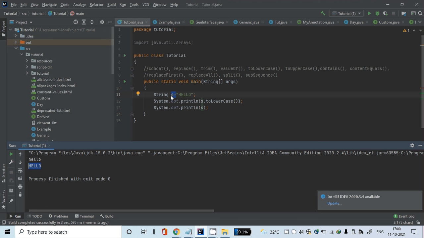Strings are immutable in nature. You cannot change the value of a string unless you explicitly write s equals s.toLowerCase. If you don't write this, then the output is going to remain the same. The first output is going to be lowercase, the second output is going to be uppercase. But as soon as I assign this back and uncomment that, both outputs are going to be lowercase. So what does this mean? Strings are immutable in nature, so please keep that in mind. I cannot stress that enough.